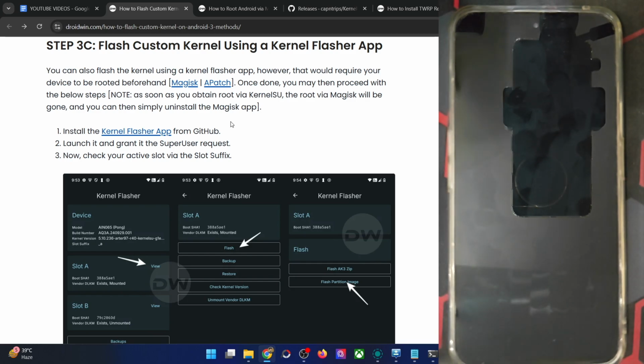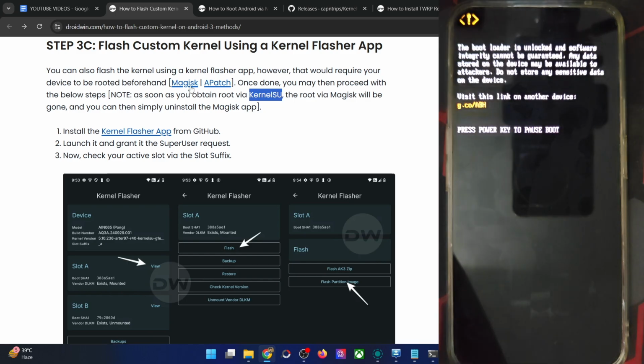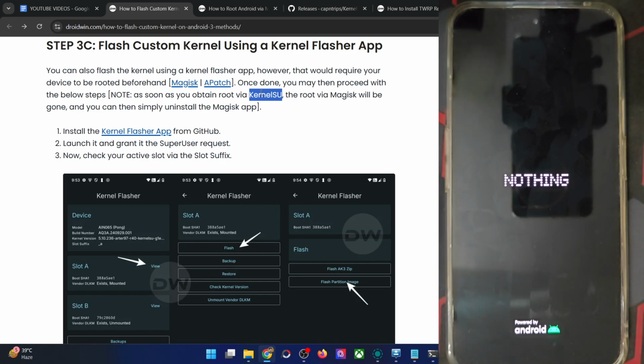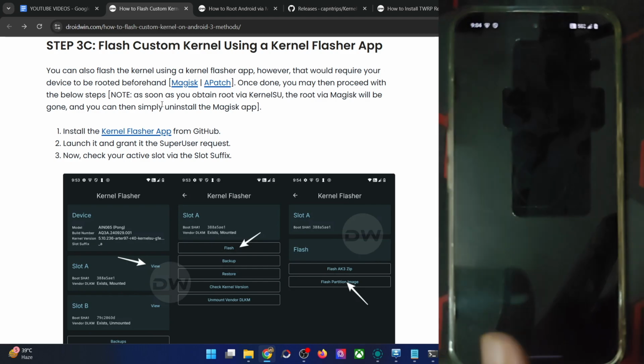But since the custom kernel which I had used also had a KernelSU, so it will automatically remove the Magisk root from my phone, and I will only have the root by the KernelSU. But if your kernel does not have the KernelSU, then the Magisk root will remain on your phone. So in short, your phone will only have one root at a time. If your kernel has a KernelSU, then the Magisk will be gone. If your kernel does not have the KernelSU, then the Magisk root will be there on your phone. So with that said, let's wait for the phone to boot to the OS, and after that we will then have a look at the result as well.